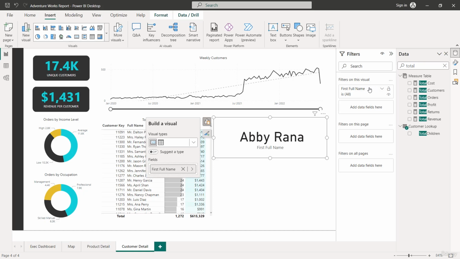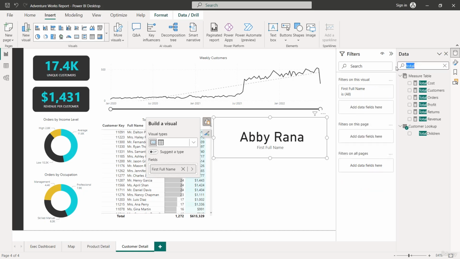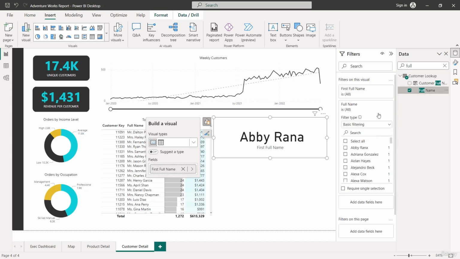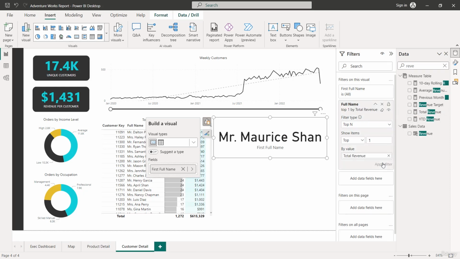So just like before, we can't access those additional filter options until we bring in a second instance of full name into our filter pane. And now we can drill into top-N to show the number one customer name based on total revenue. So let's drag that in, click apply, and we see a customer by the name of Mr.